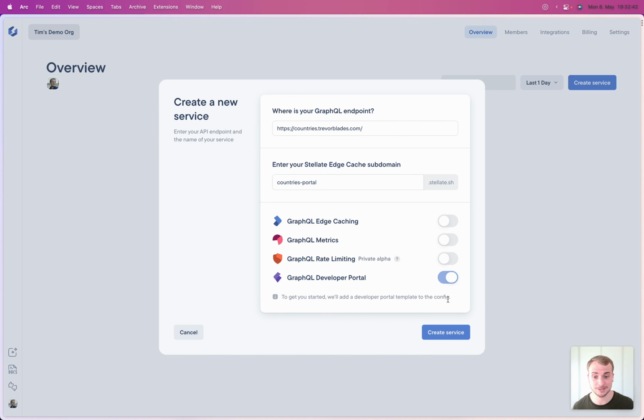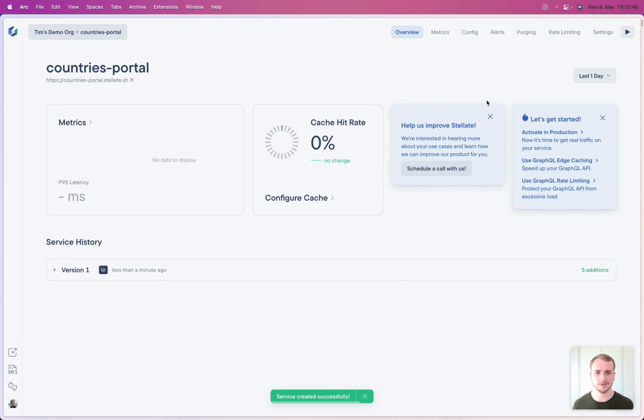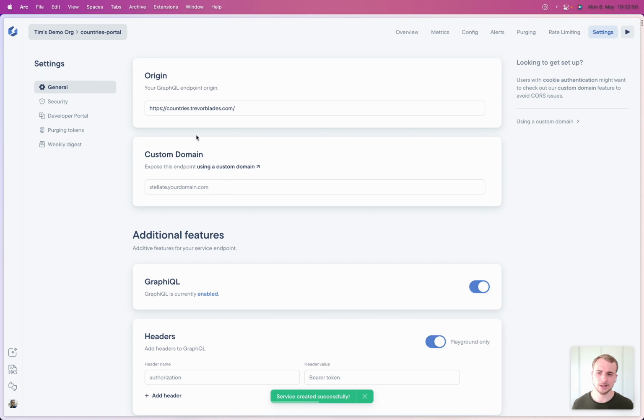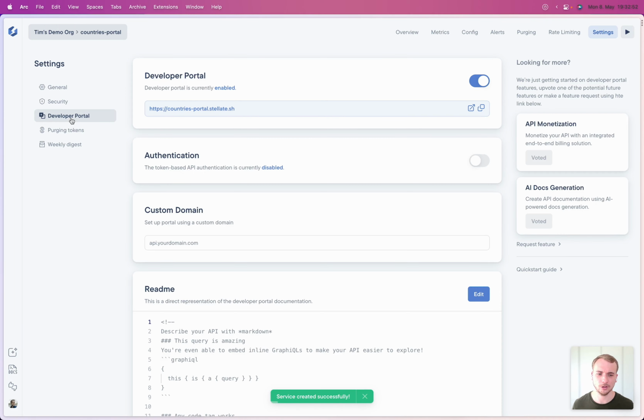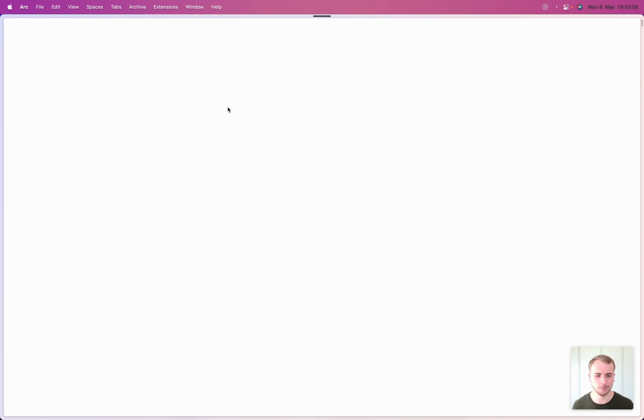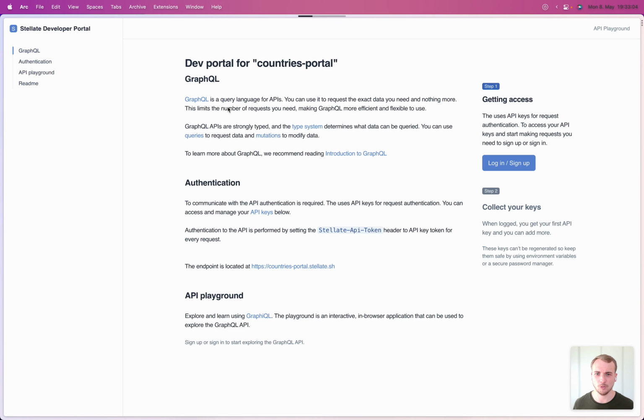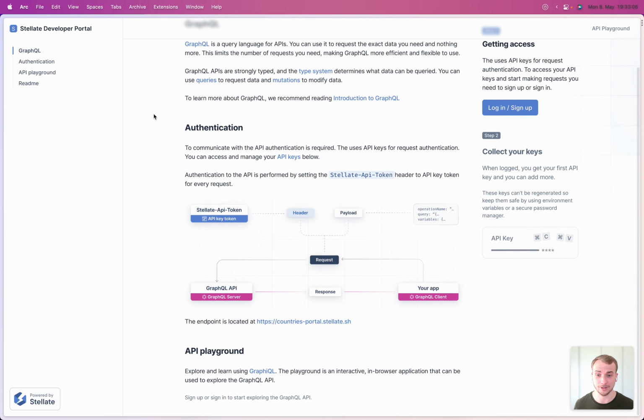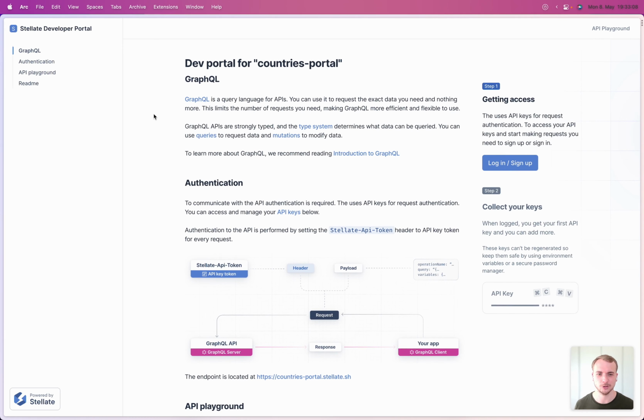And we already say that we want to use the developer portal and create a new service. With that, we need to wait a sec. And so under the settings, we now have a new tab here called Developer Portal. Now, the portal has already been created by default. We can already open it. So we literally just had this one little checkbox there that we say we want a portal. And now we get the portal here and you see it's already ready. This is all generated for you. There's no work to do.